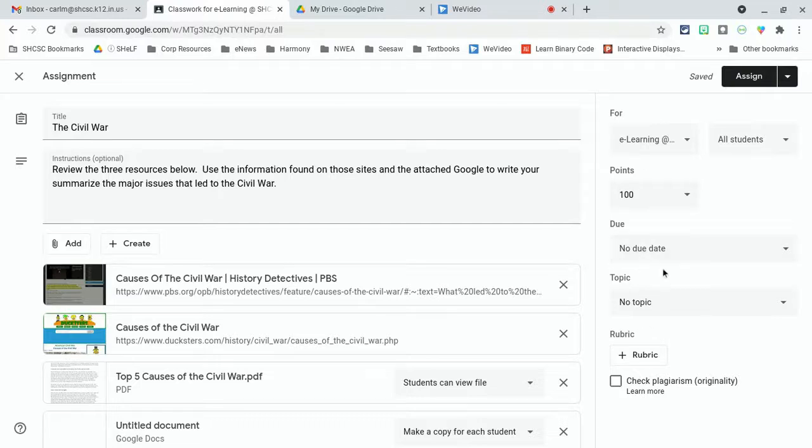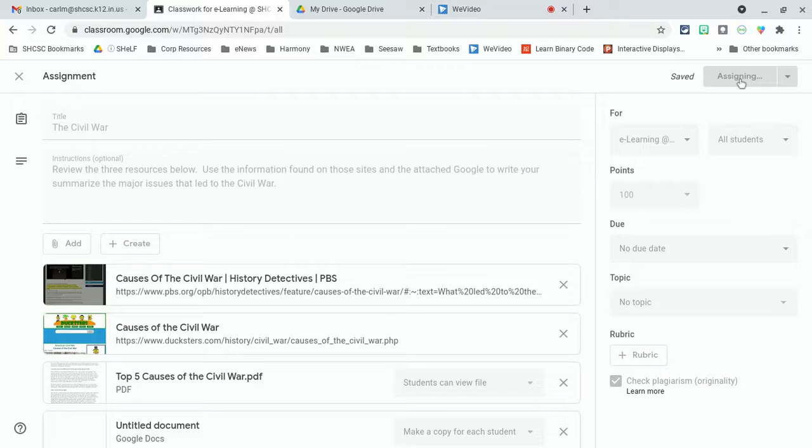Over here on the right-hand side, down at the bottom of all these choices you have, where you can set your due date and your topic, there's a section that says check plagiarism. It's also called an originality report. So I'm going to select that, and then I'm going to go ahead and hit assign. And it's going to assign that.